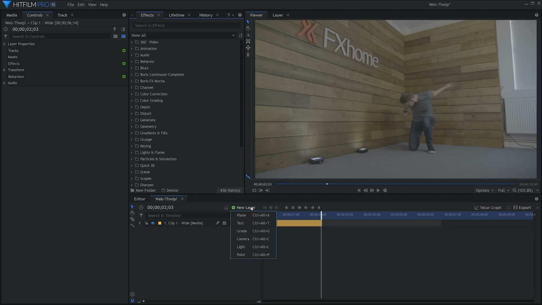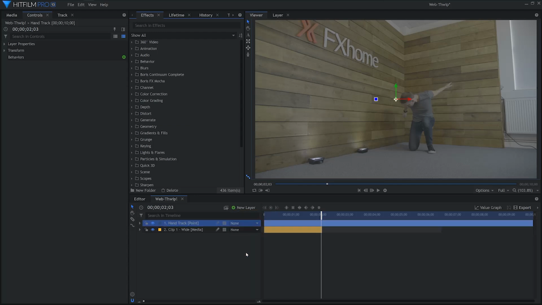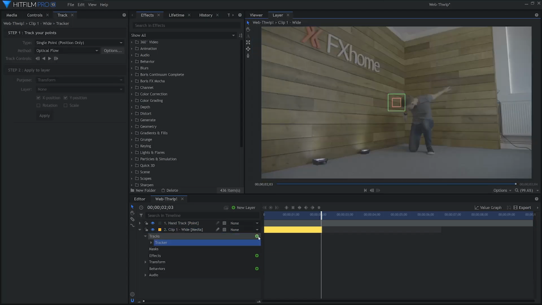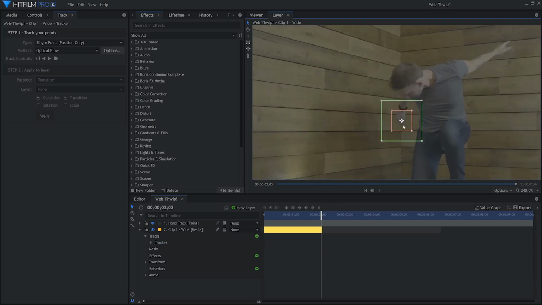Go to the new layer icon and generate a point layer. This is where our tracking data will end up eventually. On your footage layer, open the drop down and under track, we'll press the plus icon and HitFilm will open the tracker. Now by using the windows, we'll place them around the area and track.